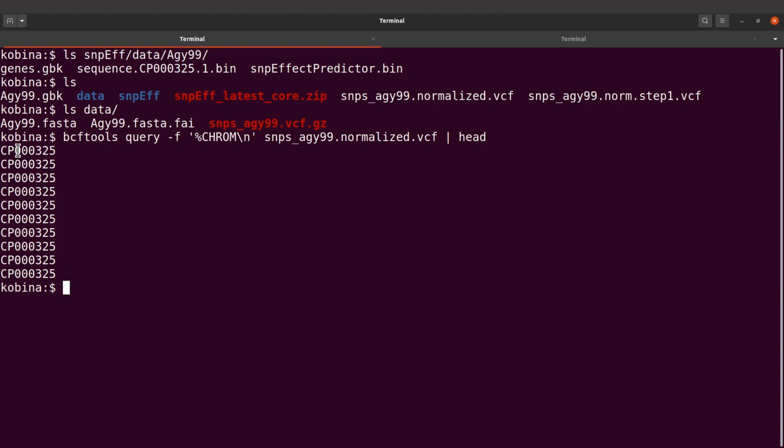So this is CP000325, and this is CP000325.1. What will happen is that if you perform the variant effect prediction, we are going to find some errors coming up, because the names do not match. We'll have something like an error, chromosome not found, because the names here do not match. You can try it later, by the way.